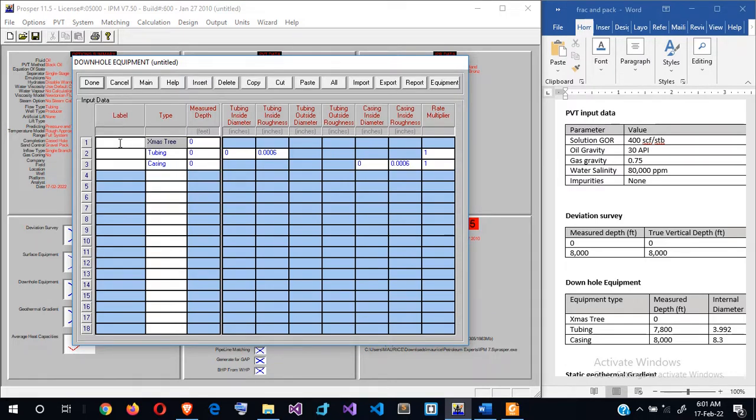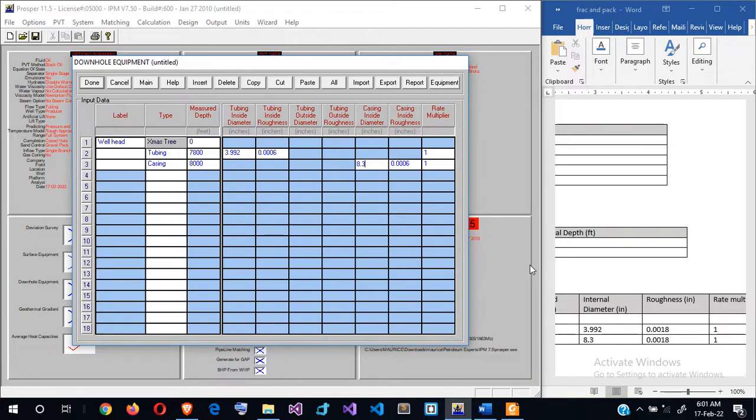Let me rename this from well X-Mastery. Let me call it well ed. Our tubing is at 7800, while our casing is at TVD, that's 8000. The tubing inside diameter is 3.992, while our casing inside diameter is 8.3. The roughness is 0.0018 for the tubing, and same for the casing.